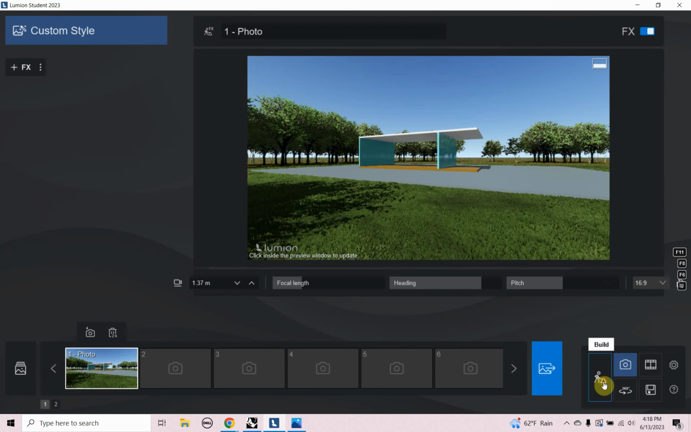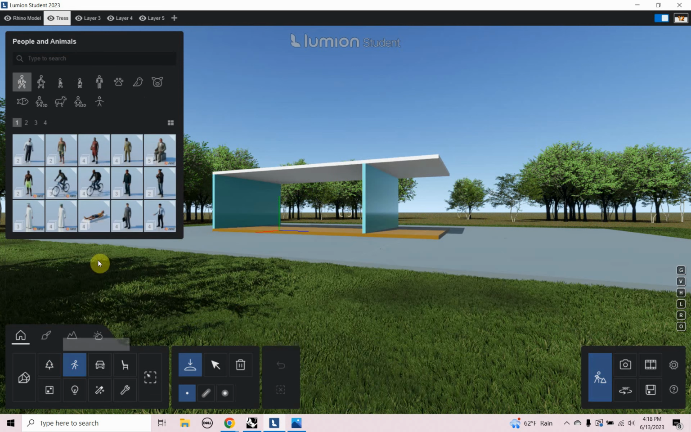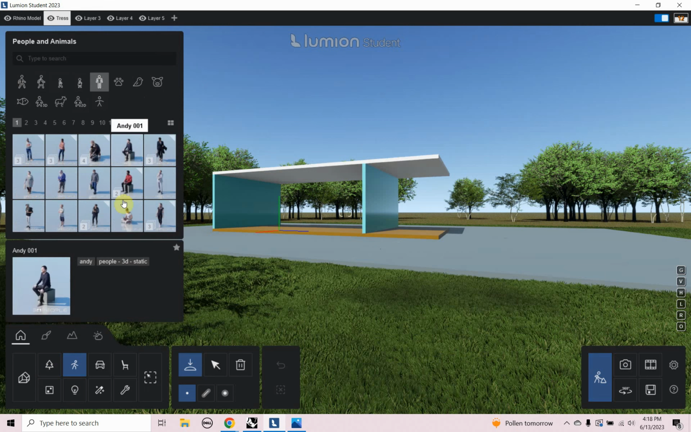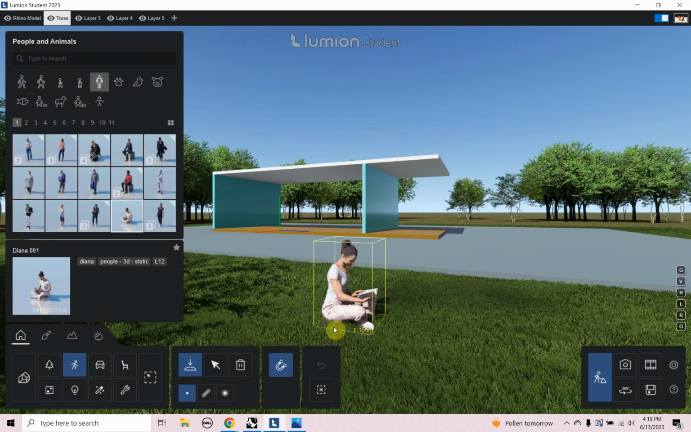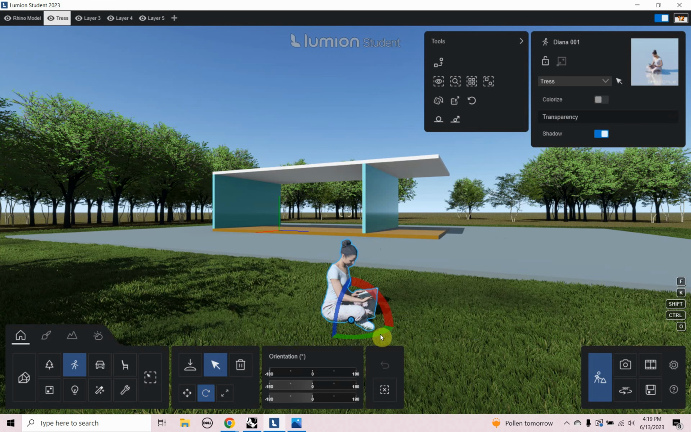Let's do that. Alright, so let's go to people, and there are categories. There's men, women, boys, girls, people 3D static. I'm going to use those. So those are just people that are still. So I'm going to use the static people, and I'm going to click this one. I'm going to have Diana sitting here in the foreground, and I'm going to go ahead here and click on select, and then I'm going to click on rotate, and now I can easily rotate Diana there. Alright, so she's reading a book.